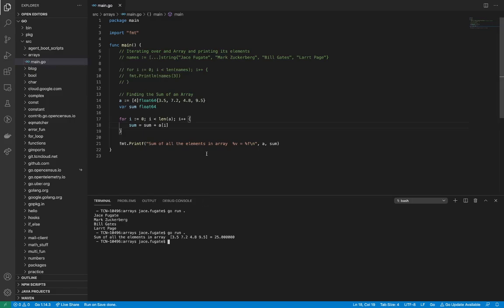So there you have it. That is one way that you can iterate over an array with a loop. And there are 2 examples that we did. One that we just printed them out, and one that we actually used those numbers to create a sum of the whole.